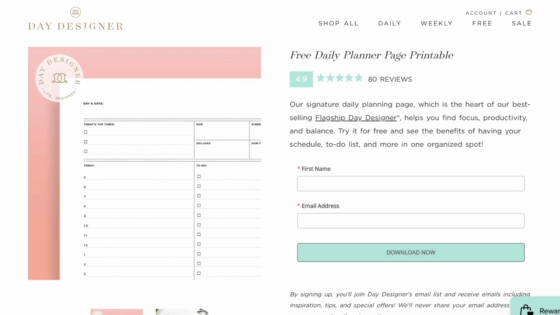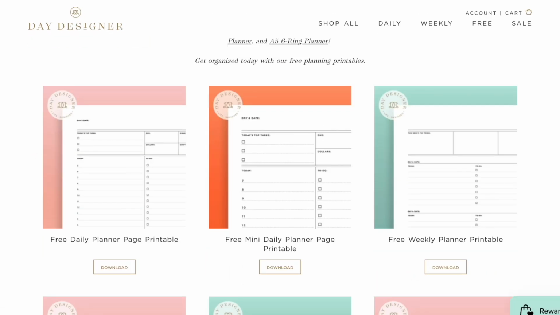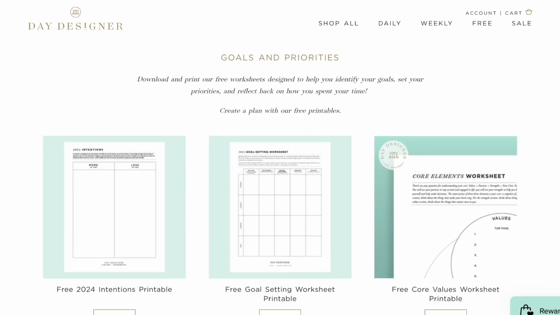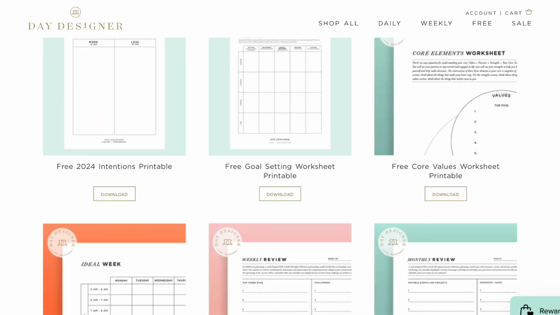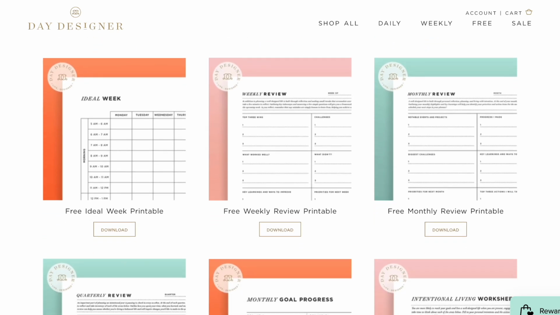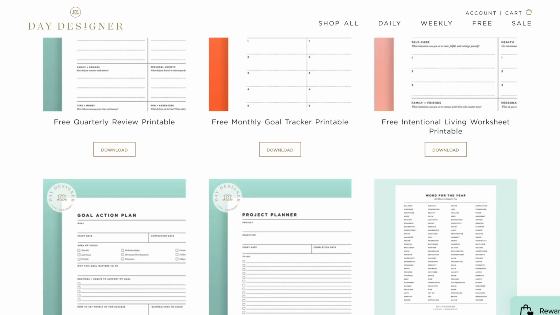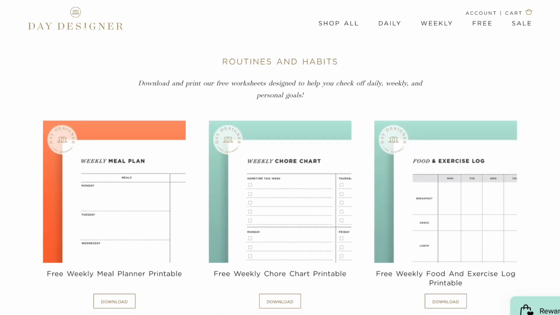Now, what I do want to share with you is what a lot of people may not realize beyond the planning pages. They have goals and priorities. Tons of different free printables. I really like the monthly and the weekly reviews here that you can download. I want to share the routines and habits tab here.